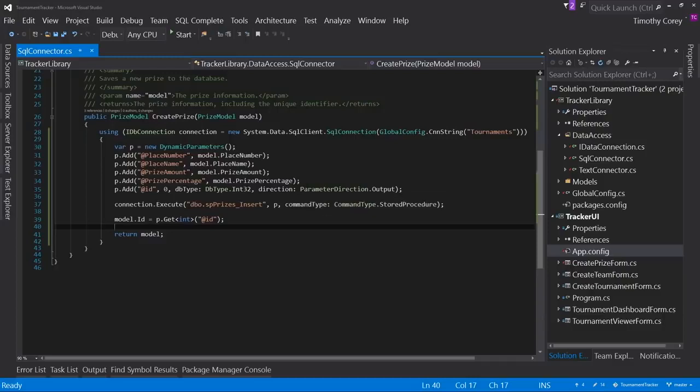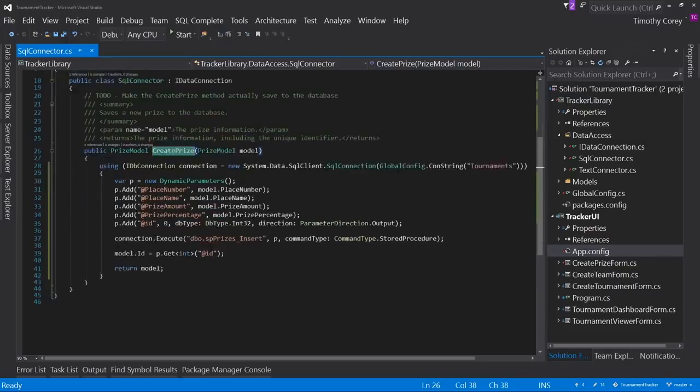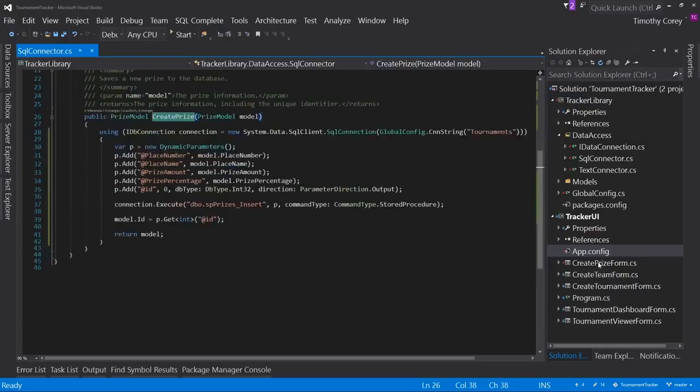So let's actually see if this works. And really, I don't have to do anything else to try it because we've already wired up, remember, the create prize form is already wired up to both a text file, a text connector, and also a SQL connector, which would be this one right here.